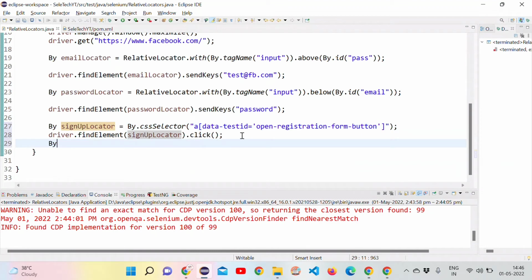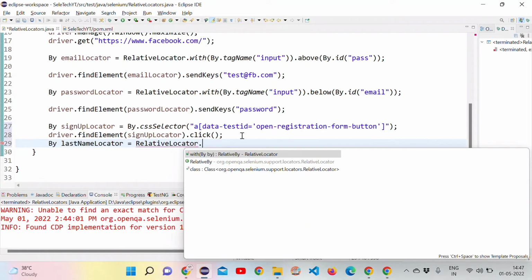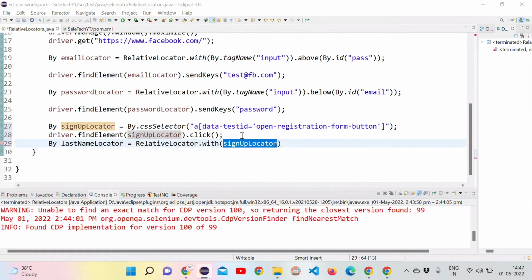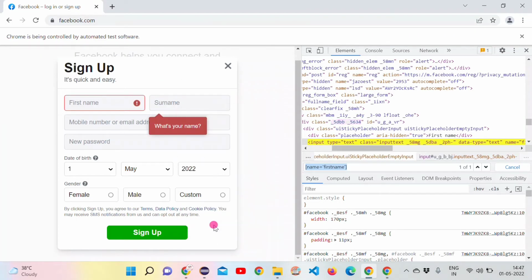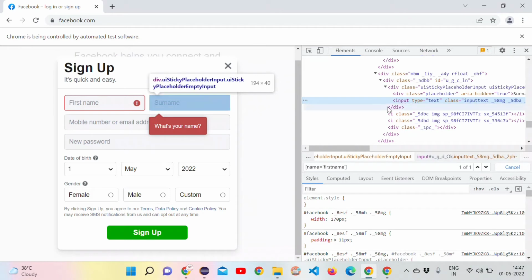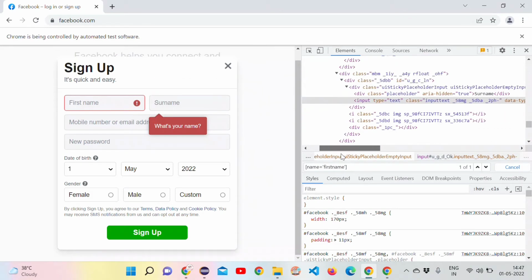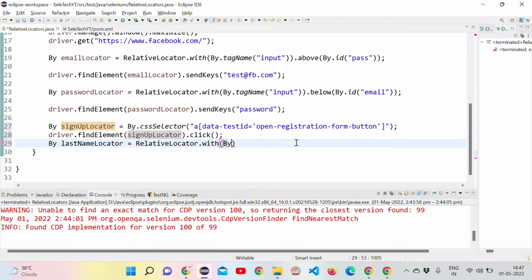So let's go to the code editor and define a variable for the surname. We can give surname or last name. So last name locator, which is equal to, again we need to make use of the RelativeLocator class. So just use RelativeLocator.with, and we have to pass the tag name of the surname. Let's see what the tag name of the surname is, which is nothing but input. So let's pass the tag name as input.